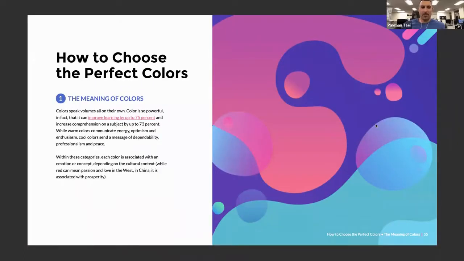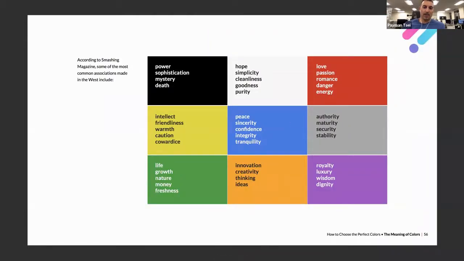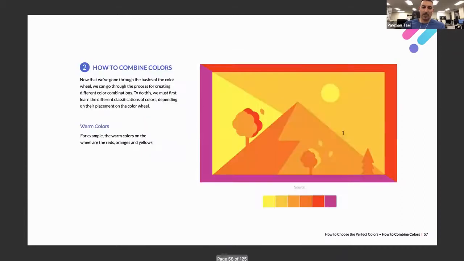And let's talk about colors, right? How do you know what colors to use? So again, you have to go to the ebook. It gives you some very cool, easy to understand ways to be able to decide. This is just telling you about the emotional aspect of color, right? So purple can convey royalty, luxury, wisdom, versus black, power, sophistication. That gives you a little bit of understanding of the colors you can utilize.